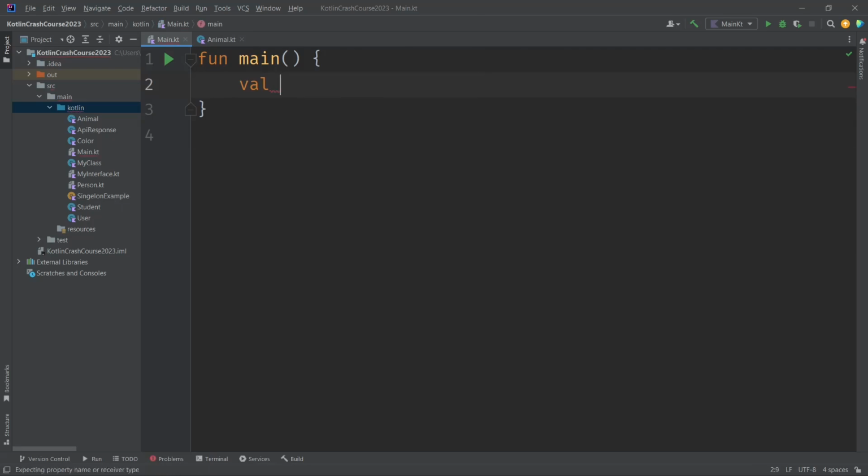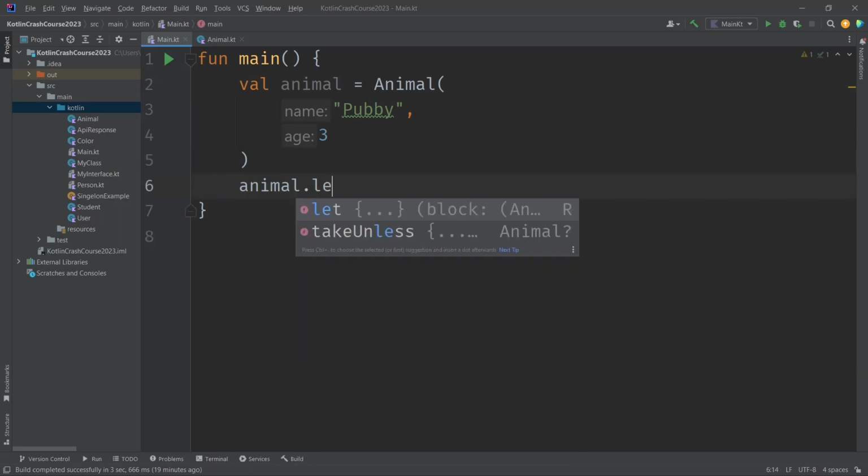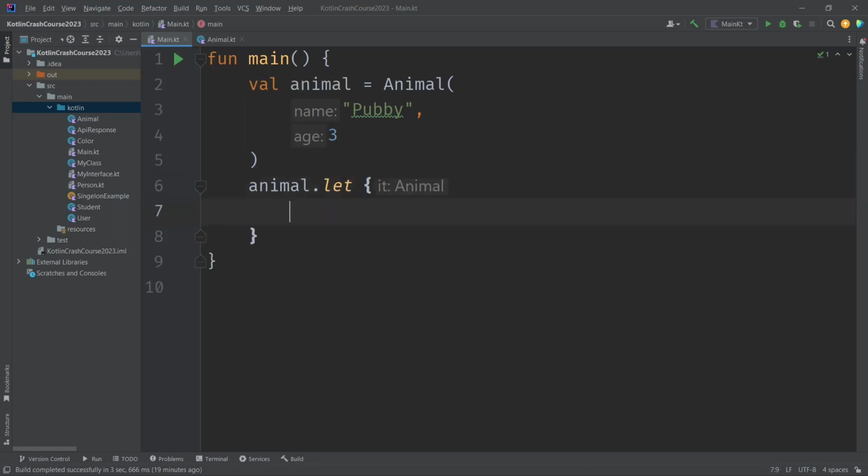So let's go ahead and create an instance of this animal, call it animal, and let's name it puppy, and the age is 3. So now we have this animal. Let's go ahead and use the let function on it. So with the let function, you can use animal dot let, and as you can see, it will execute a lambda expression block. Let's go ahead and use it, and the instance will be available as an argument called it, as you can tell from here, and then you can execute functions for this animal or access its properties.